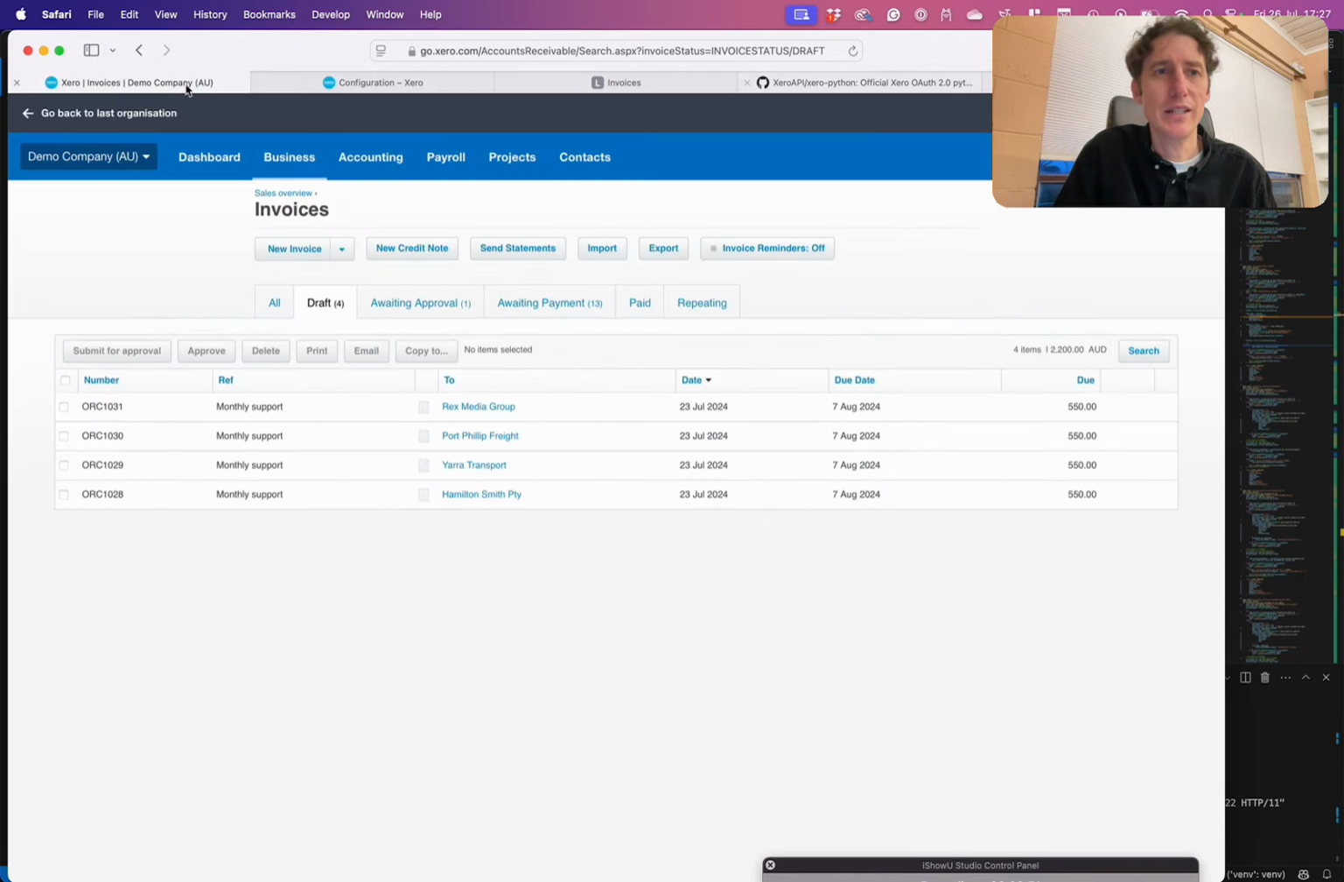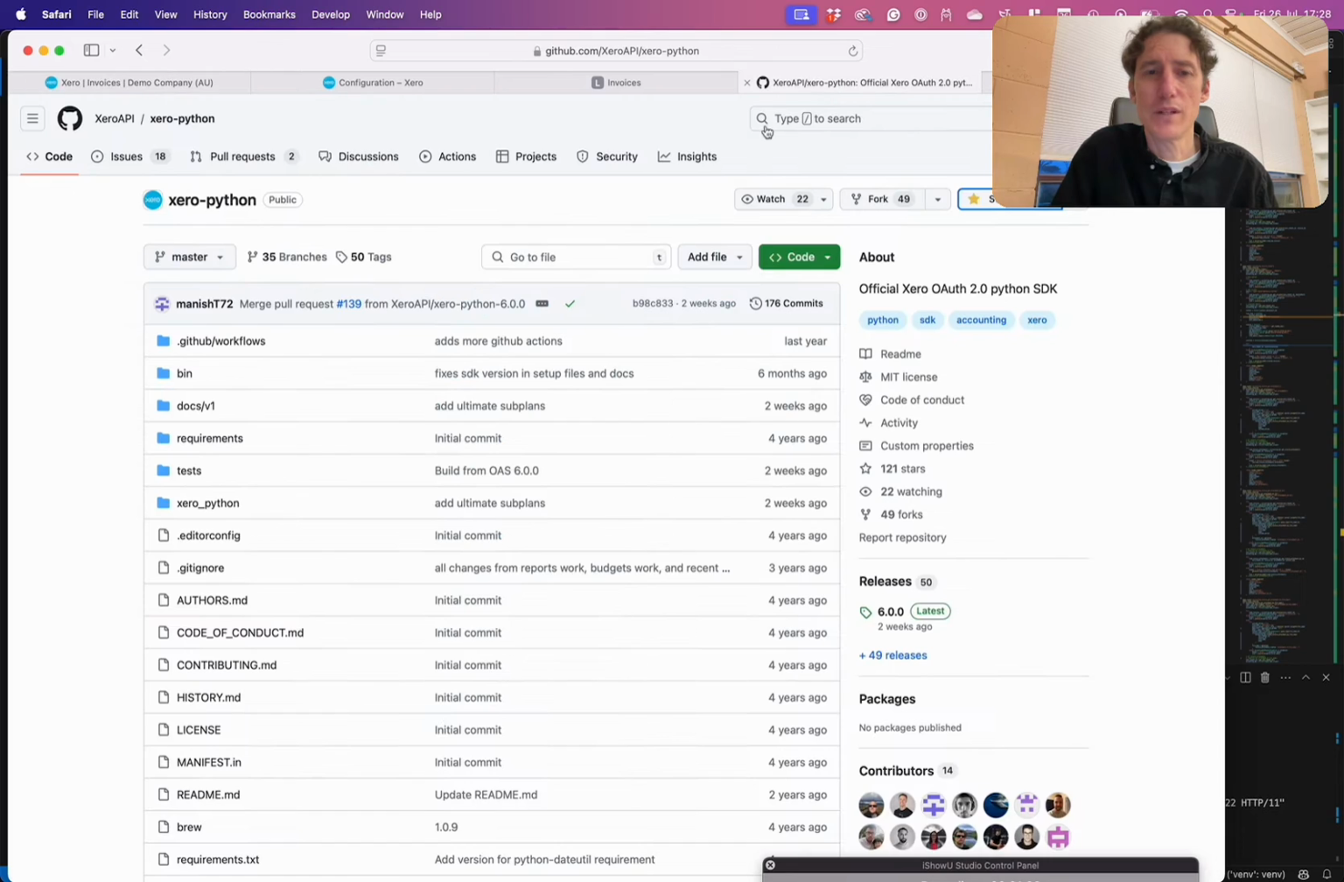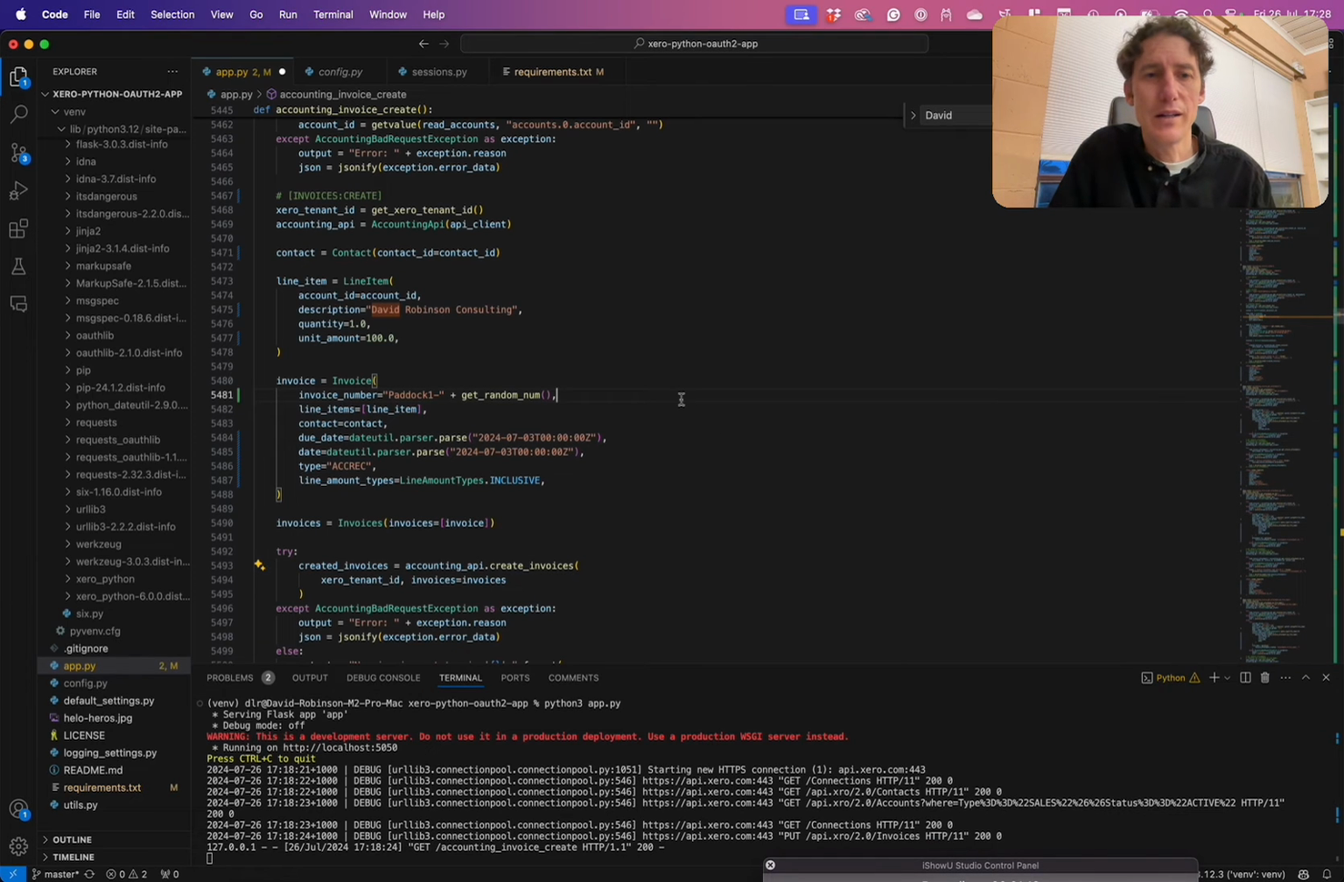Okay, so here we've got demo company, we've got some draft invoices that I've set up. And what I'm going to do is create an invoice in these drafts with information that I've put in. So I've downloaded Xero-Python from GitHub, the Xero API package or distribution. And with that, I've gone into Microsoft Code. I've done a git clone effectively within Microsoft Code to pull that down.